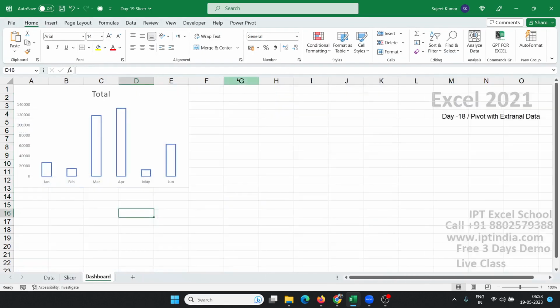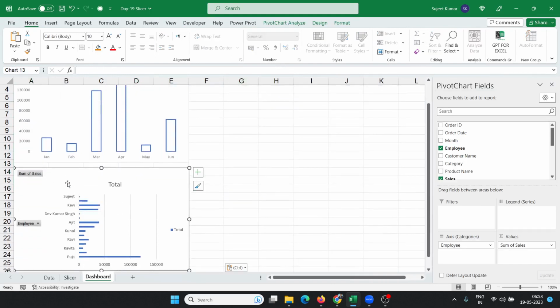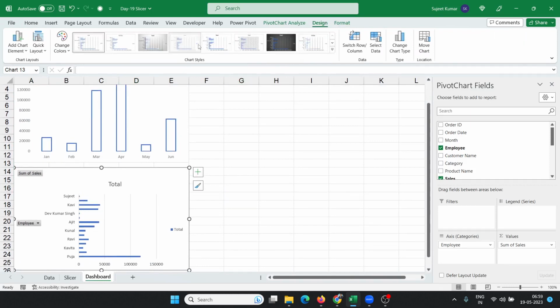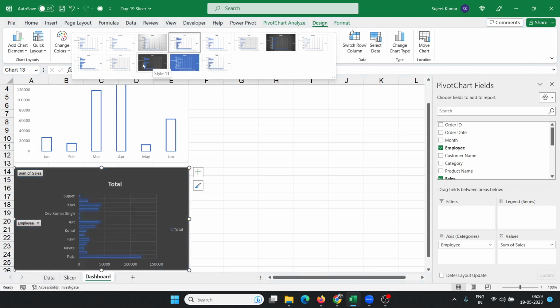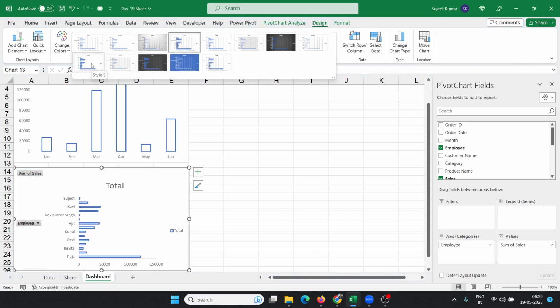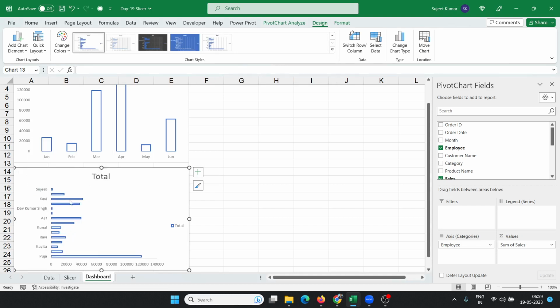go to the slicer. And now we paste here in the dashboard, and right, go to the design, select the design which design I want to show. So we have the design here like that. Right click, hide buttons, remove totals, and you can also change the name.